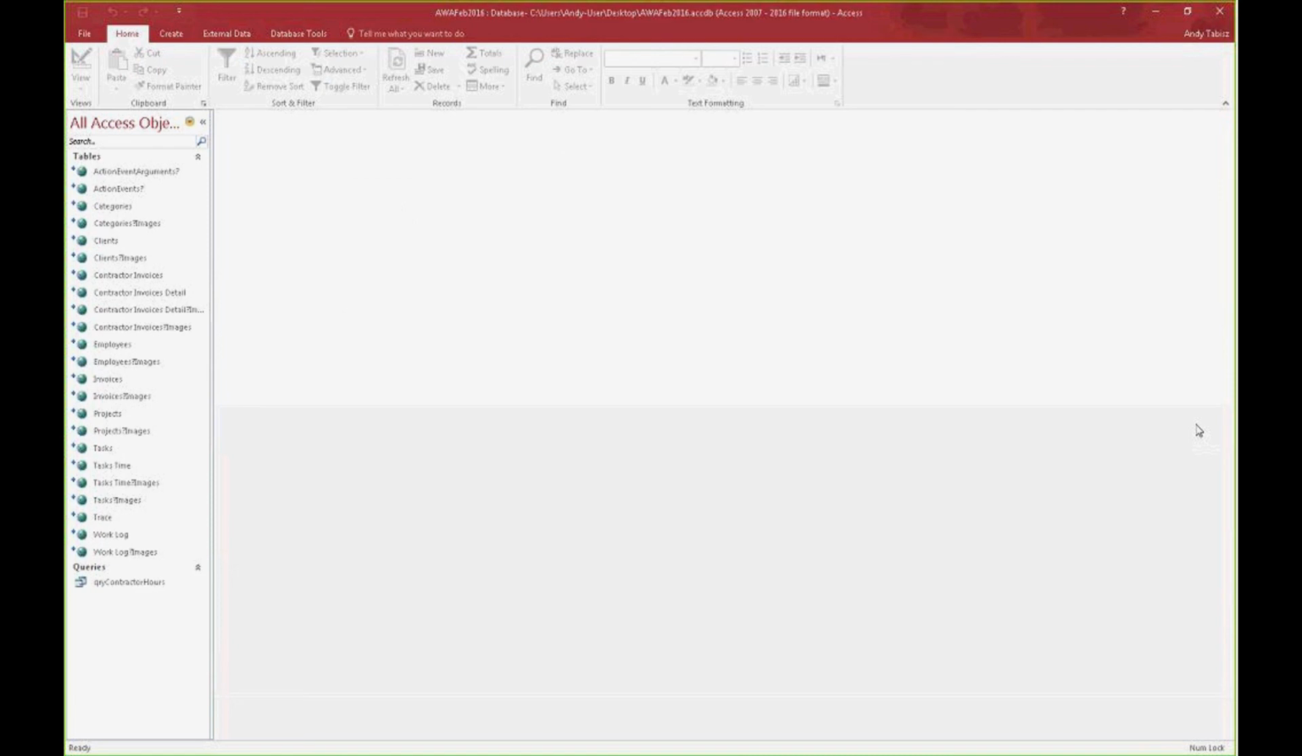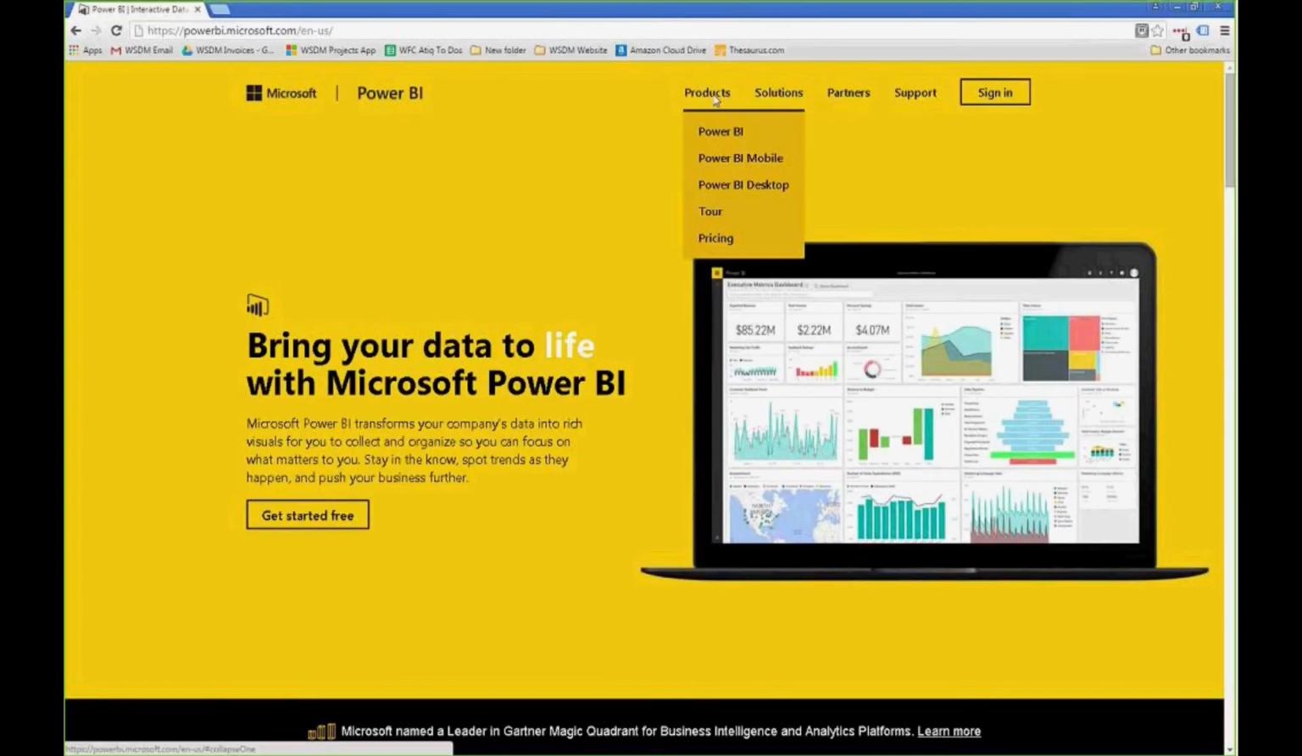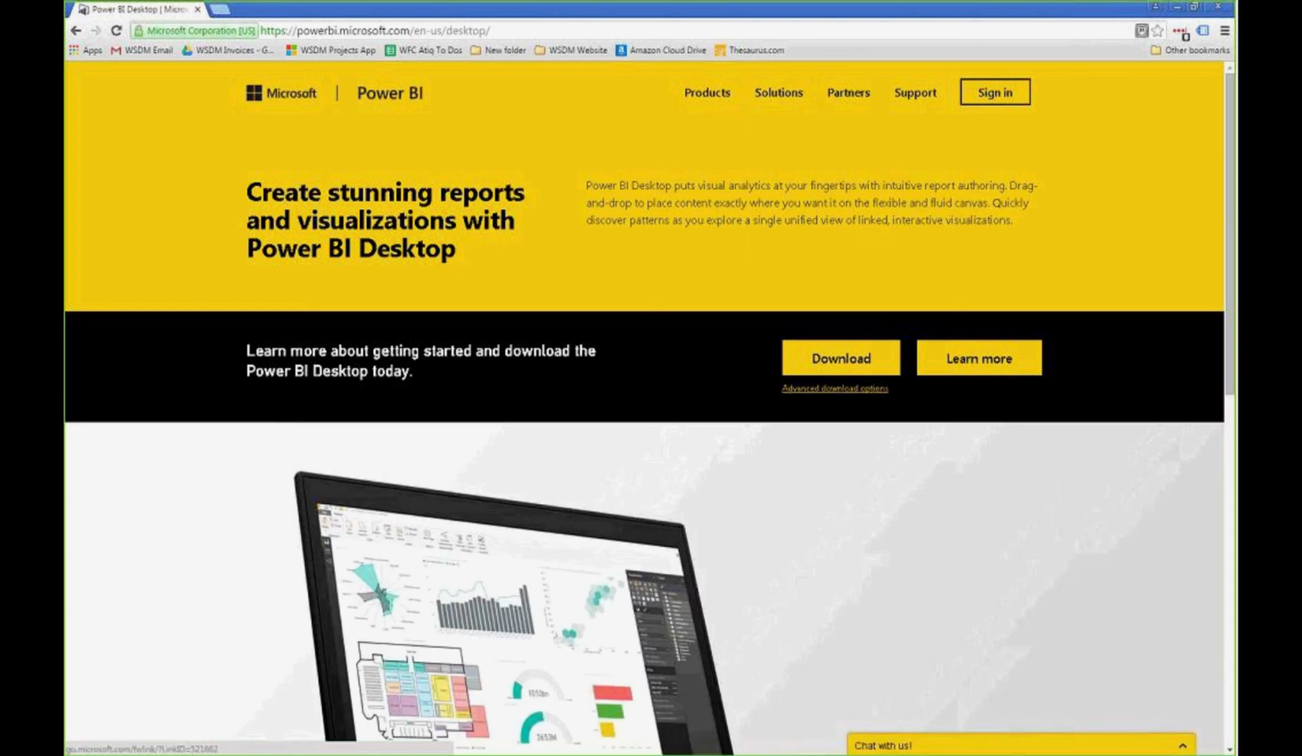And now I'm going to pull up Power BI Desktop. Actually, I'm going to jump back over to the Power BI website again. In here, you've got Power BI and you've got Power BI Desktop. You can go into Power BI Desktop and it will ask you to download it. So you'll just click on download. You can download it for free. And they have 32-bit or 64-bit versions.